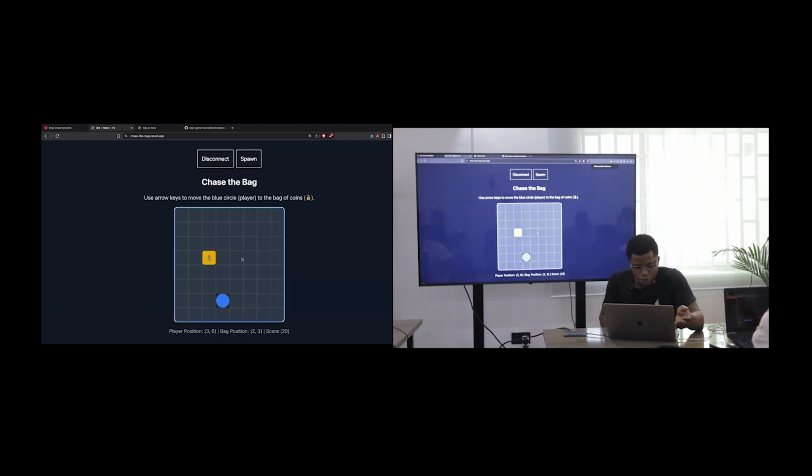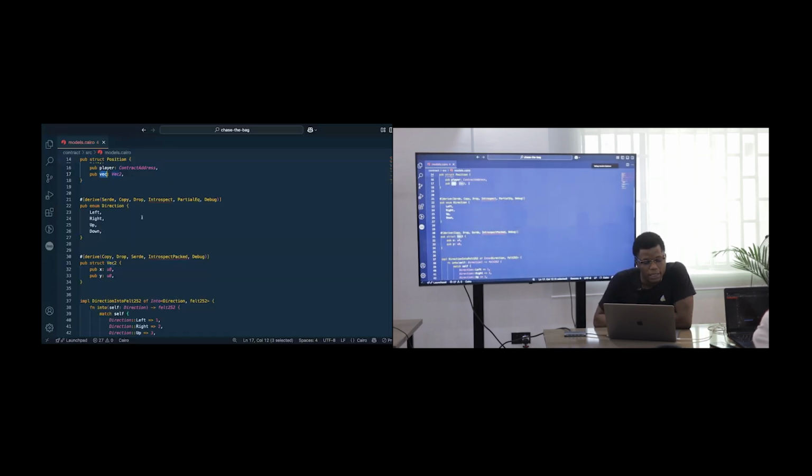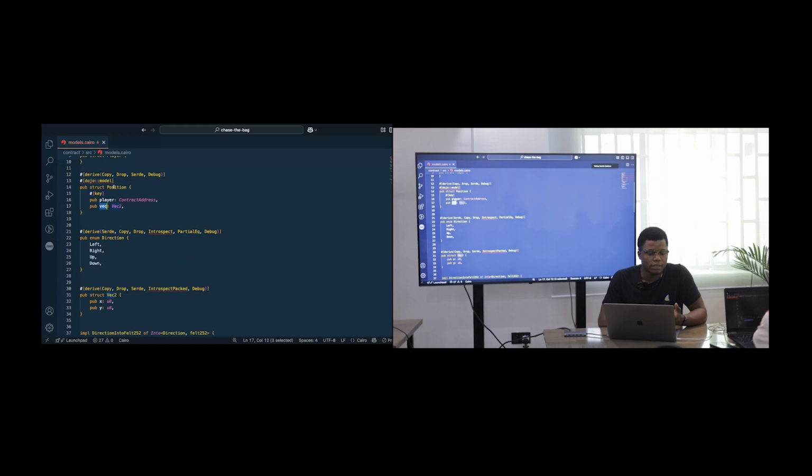So if the player moves, the position changes to a different position. As you can see, it's now at 4, 5. So it means on the x-axis, it's at position 4. On the y-axis, the player is at position 5. So this position model is what keeps track of the current player's position. Are you with me?